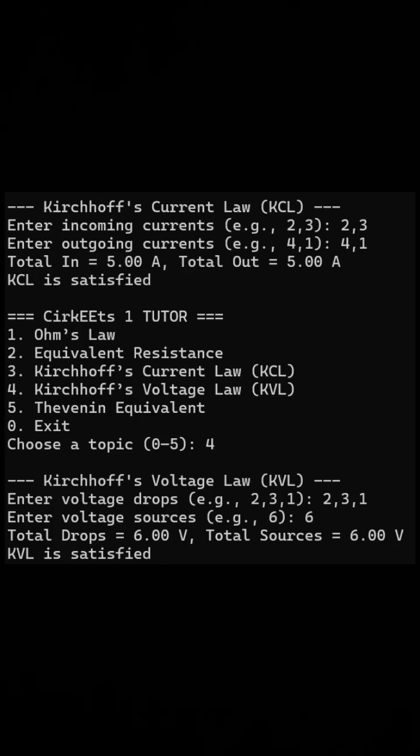For example, you input 2 and 3, which means 2A and 3A for the incoming currents, and for the outgoing currents, you input 4 and 1, 4A and 1A. So if we check, the sum of the incoming currents and outgoing currents is the same, which is 5. So the node satisfies KCL.